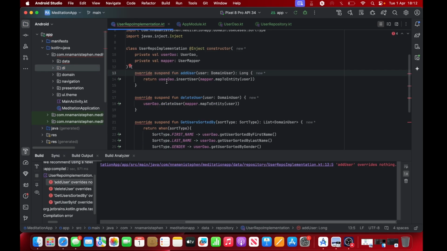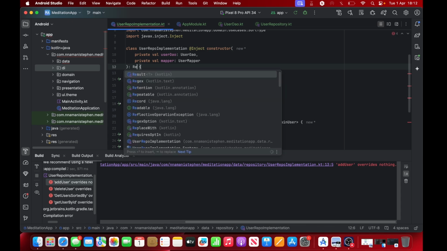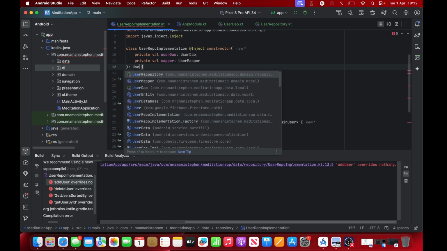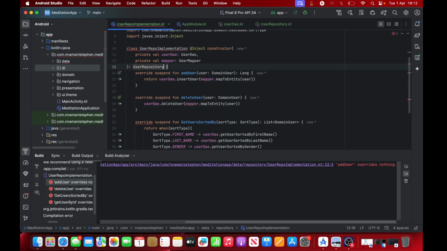So our app is still having errors. Why? It's simply because we did not inherit from the repository, which is where we're overriding these functions from, and it was an oversight on my side. I'm sorry for that. That's why this has been complaining. So I will inherit from user repository. Okay, you see that error is gone now.